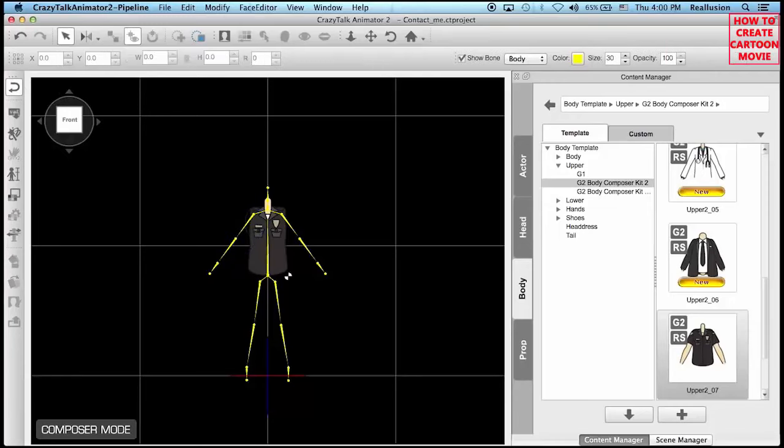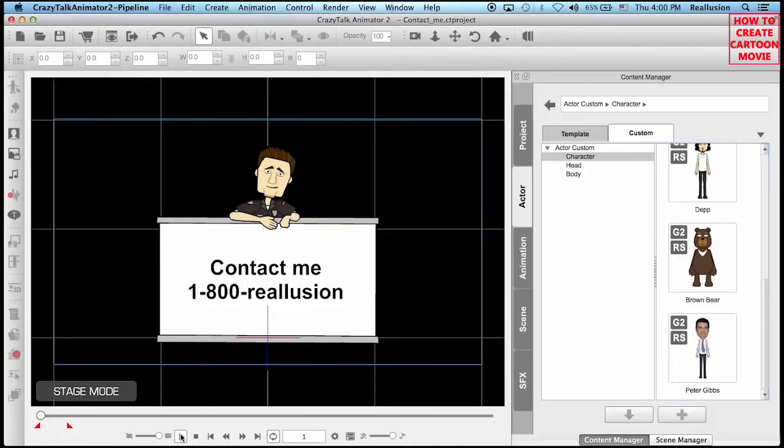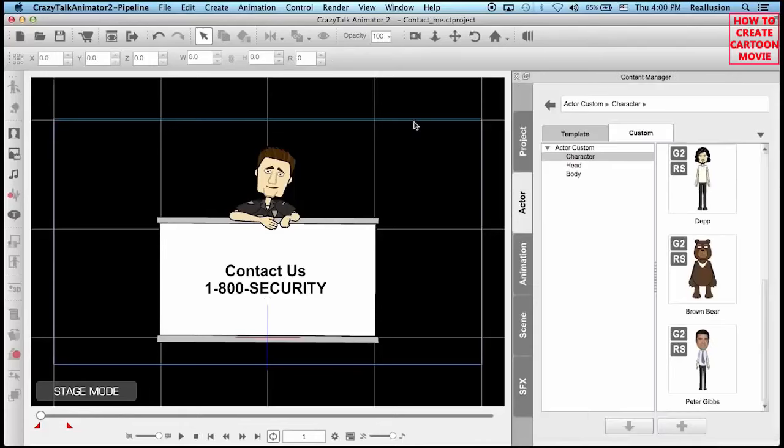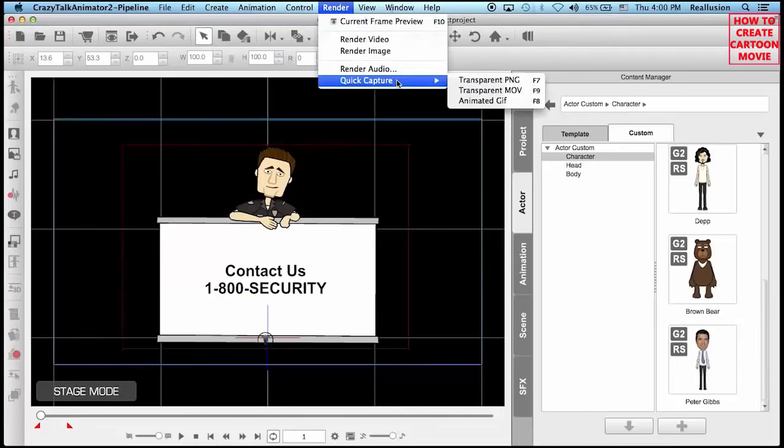Then I can update to stage, and I have my very nice animation. You see that? Now that's pretty cool. And then obviously we know how to work with the text. You can say contact us at 1-800-SECURITY. And now you have your own little animation that you can use in your next presentation for your customers. And I can export this if I go to Quick Capture and Render.